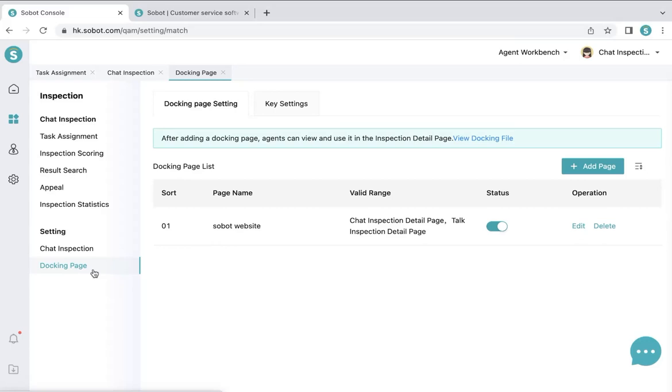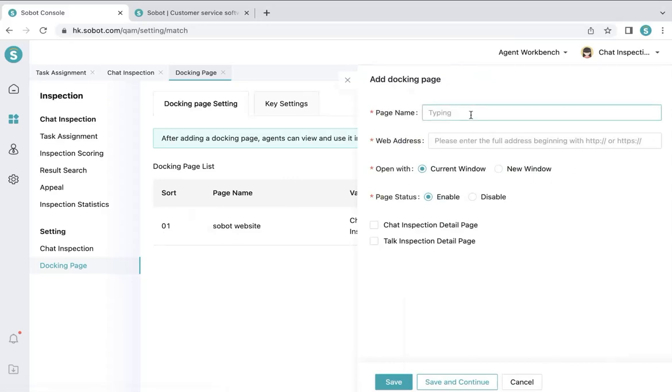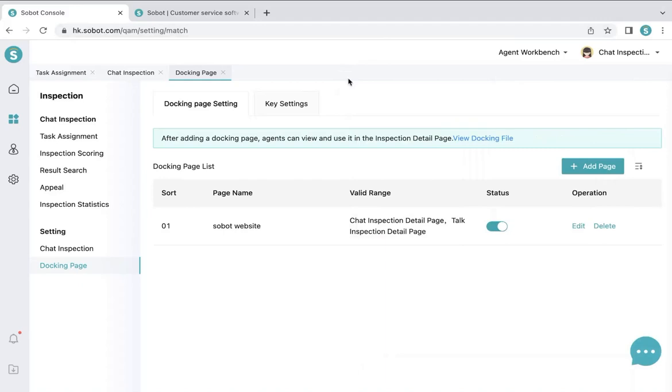But it should be noted that when we add the page name, it cannot be the same as the name of the docking page of other product modules because the whole system will check for duplicates. Right, so you can type your page name and your web address here, and you click save. Right, so that's just an example. Okay, so that's all for the setting part.